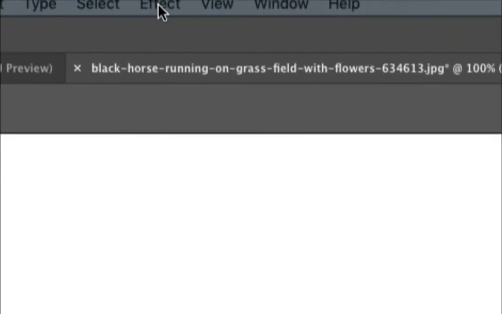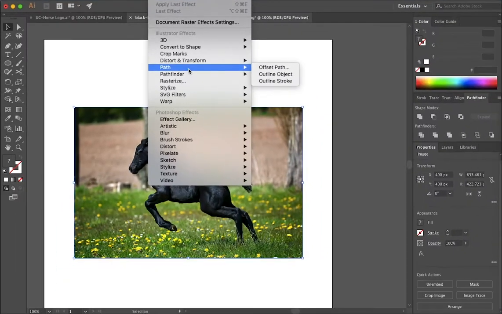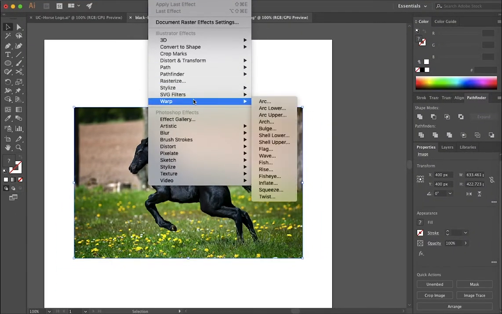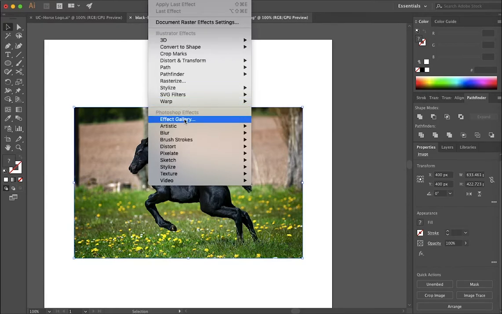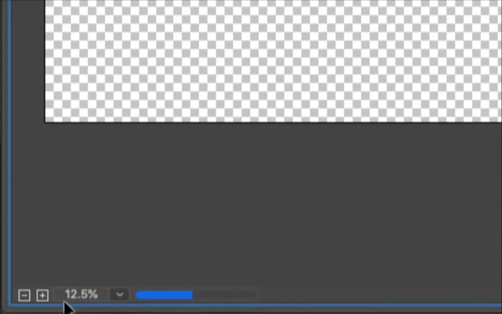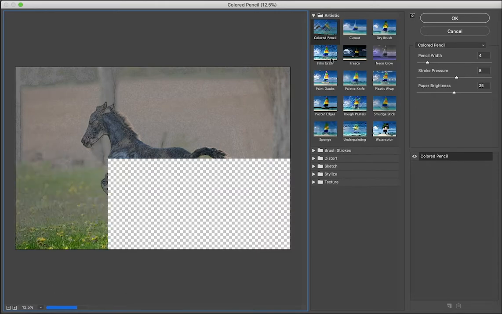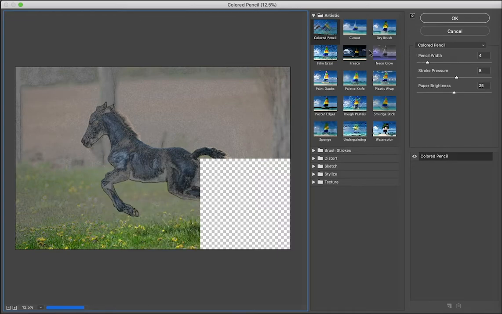It says effect. When I click on that, there's a lot of stuff on there. We're going to go down to where it says Effect Gallery down at the bottom. So I'm clicking on Effect up at the top. I'm going to go down to the Gallery. It says Photoshop Effects. There's a zoom. If you can't see your picture, down here in the bottom left-hand corner is a zoom window that you can zoom in or out. And you can see right now I have the colored pencil selected, and so it's going through and coloring this. So it looks like it was colored with a colored pencil. I don't want that one.